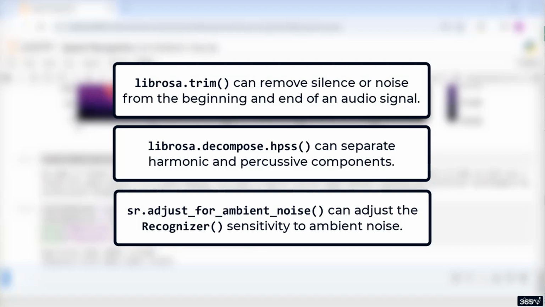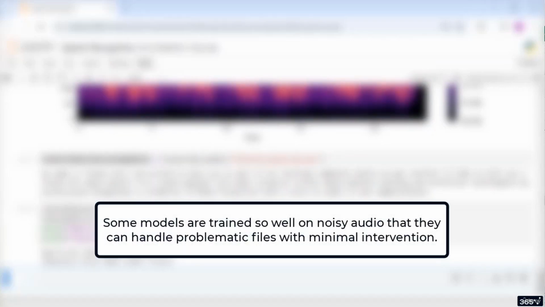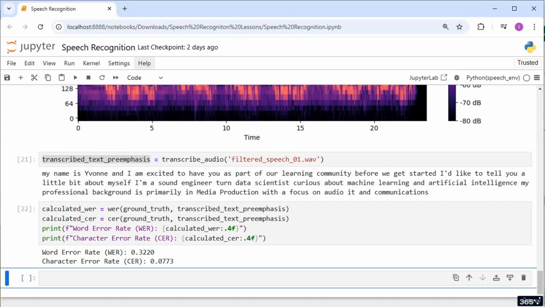So, pre-emphasis is a valuable tool that often improves results, but it's not the only solution. Additionally, some models are trained so well on noisy audio that they can handle problematic files with minimal intervention. In our case, while noise cleaning with pre-emphasis improved the results, issues like the lack of punctuation and using wrong tenses remain. Therefore, we'll introduce another method for speech-to-text that is transformer-based and generally more efficient, even without extensive manual noise cleaning.